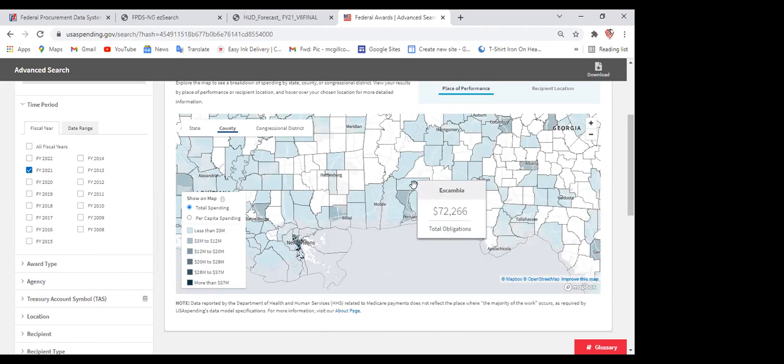Escambia County, the little small town where I'm from, they only got $72,266 in janitorial contracts in that area. Baldwin County got 33. Mobile County got 898,000. Escambia County over in Pensacola got 8 million.